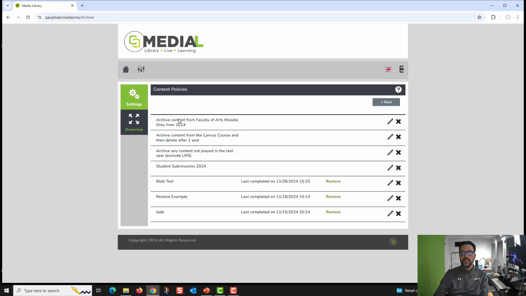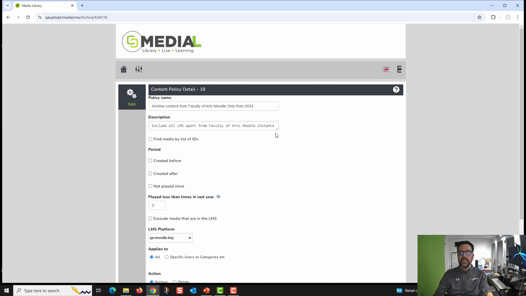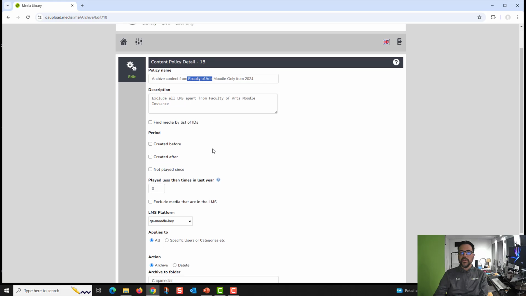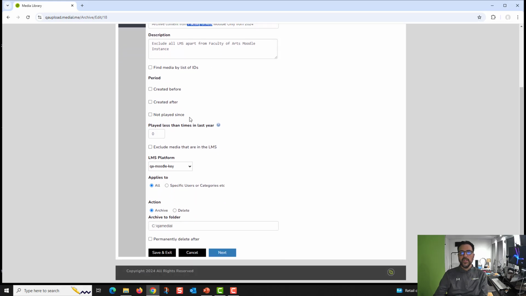Another policy that's also worth talking about is excluding a particular Moodle or a particular Canvas or a particular Blackboard. So we've got lots of customers that run multiple Moodles, for example. So this one's a really good example of that policy. So let's say this university has got a faculty of arts who have a Moodle, and we want to basically just archive all of that stuff off. We don't apply any date ranges to it or anything.